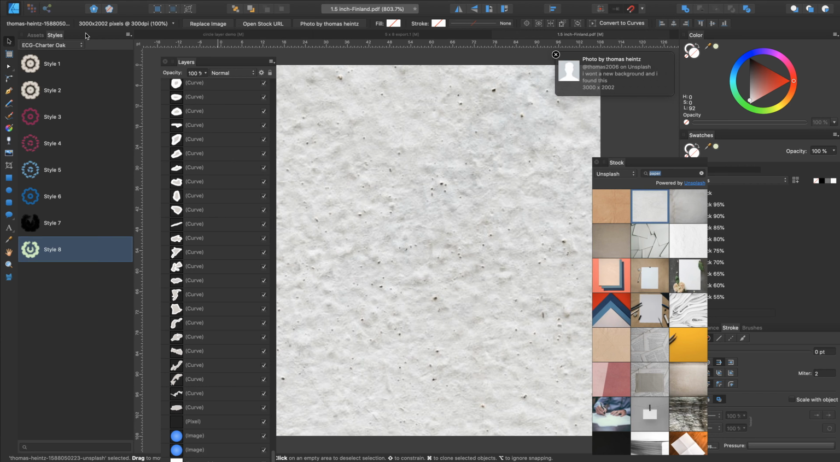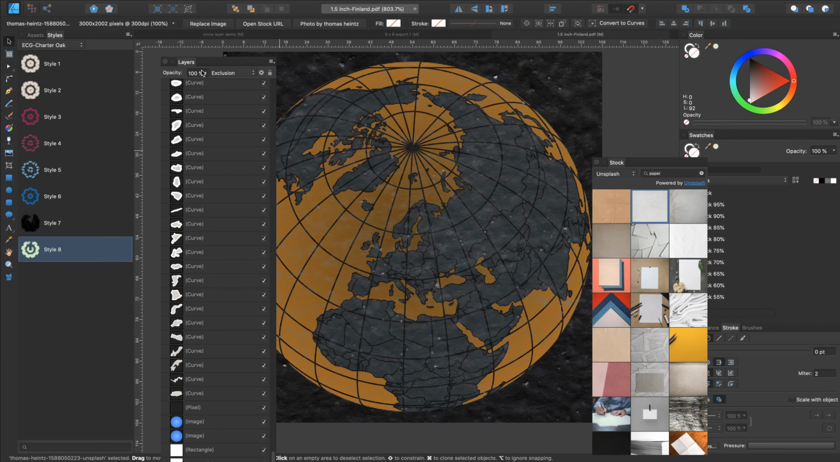I'm still getting used to learning Affinity Designer. It's really pretty difficult for me, coming from Illustrator. But I'm hoping to incorporate this into some of my maps.